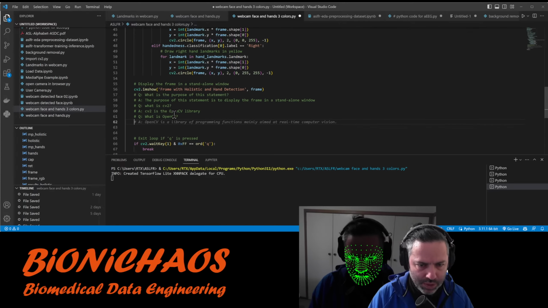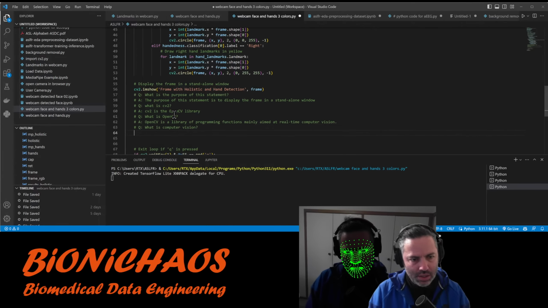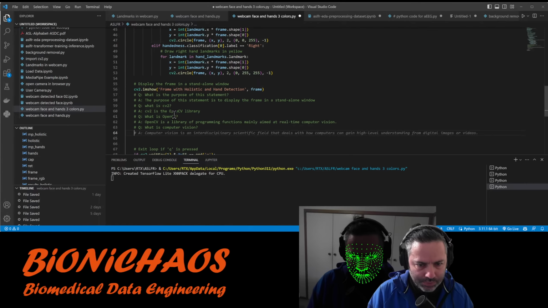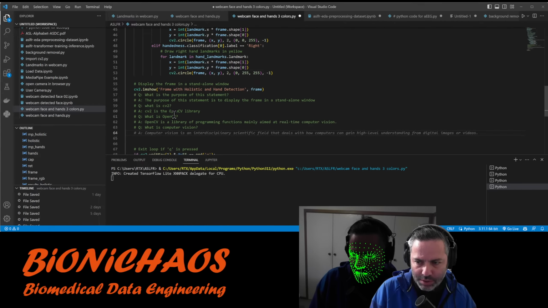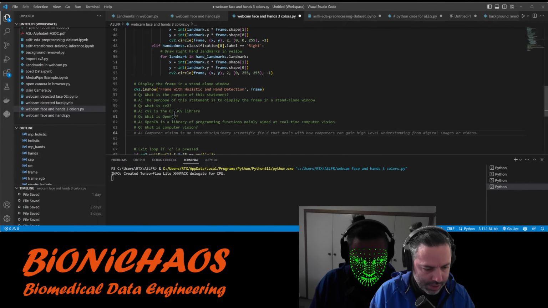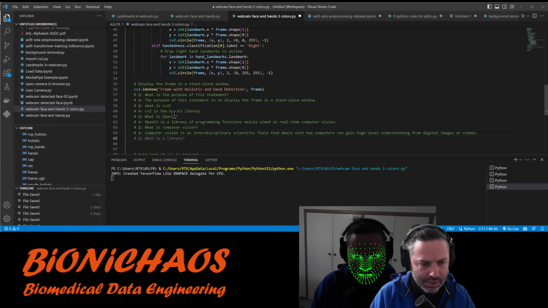It's a library of programming functions aimed at real-time computer vision. It's a good answer. And a follow-up question: what is computer vision? A scientific field that deals with how computers can gain high-level understanding from digital images or videos. Great. Might just leave it there. What is a library? It's going places now.